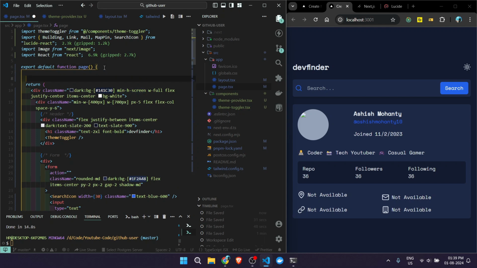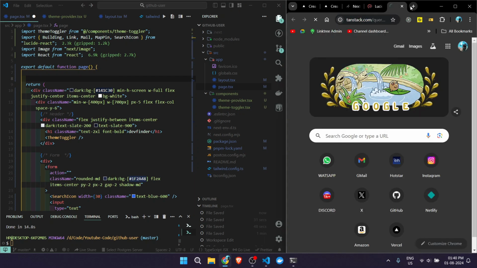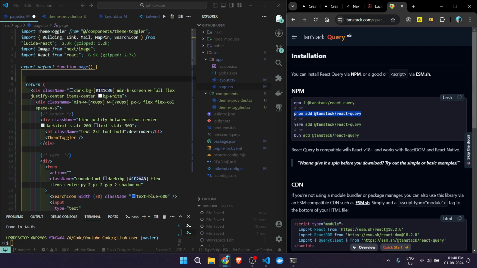So let me do one thing. Let's go to TanStack Query and let's install it. As I'm using pnpm, as I said earlier, I have to copy this. So I have copied this, paste it here and hit enter. So let it install. As you can see it's done.